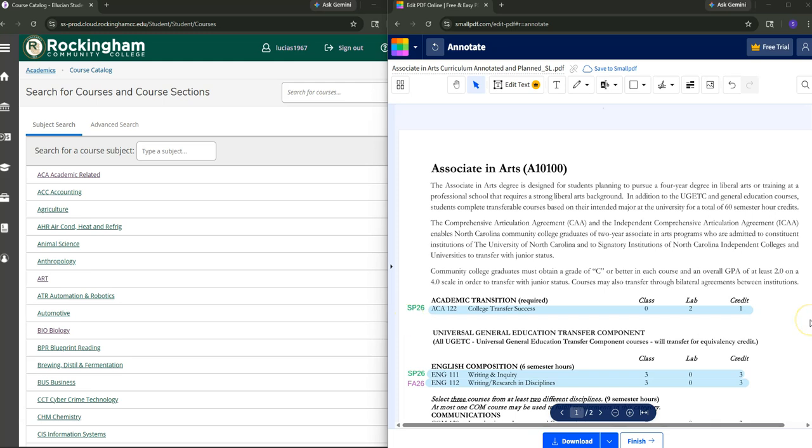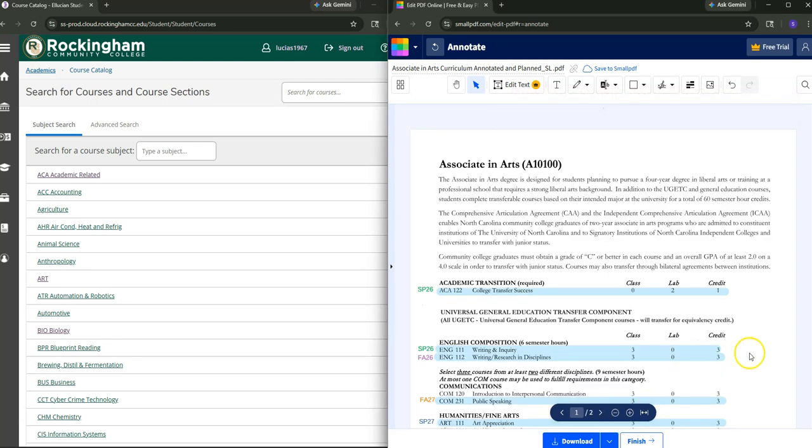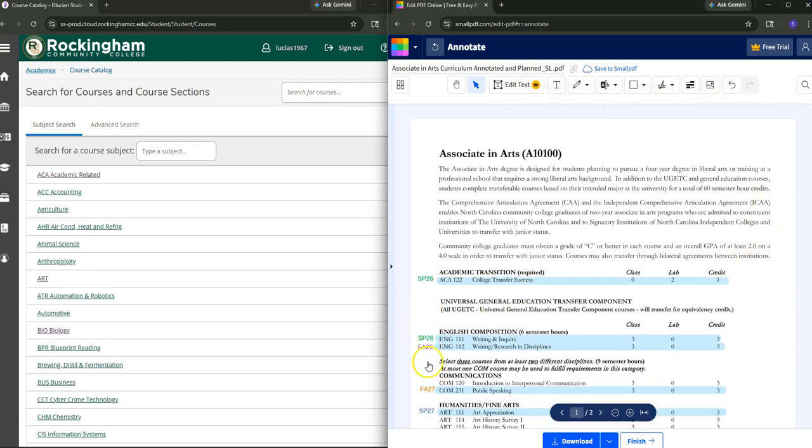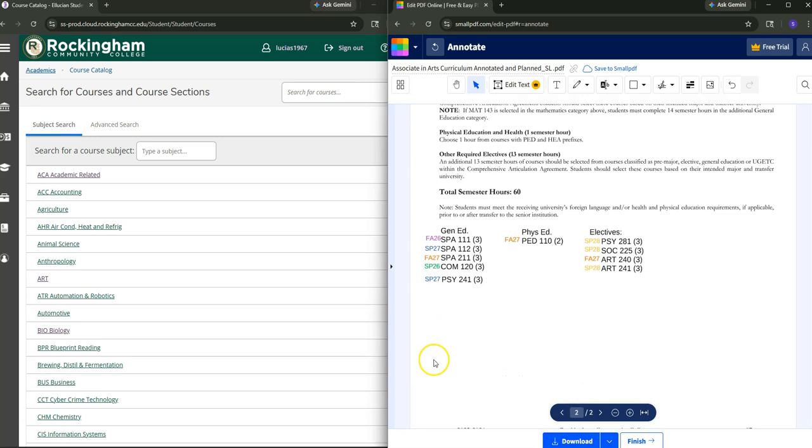What you're going to want to do is look through your entire curriculum and the course catalog for availability and prerequisite or co-requisite requirements, and use that information to place classes in each semester with the idea of having between 12 and 15 or so hours per semester for a full-time load. When you're finished, your curriculum will look something like this. Note that there are semesters by each course that we plan to take.